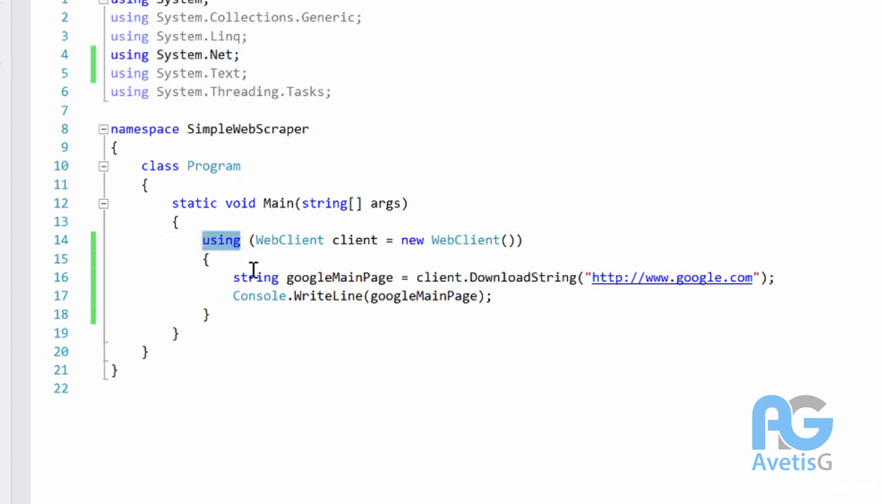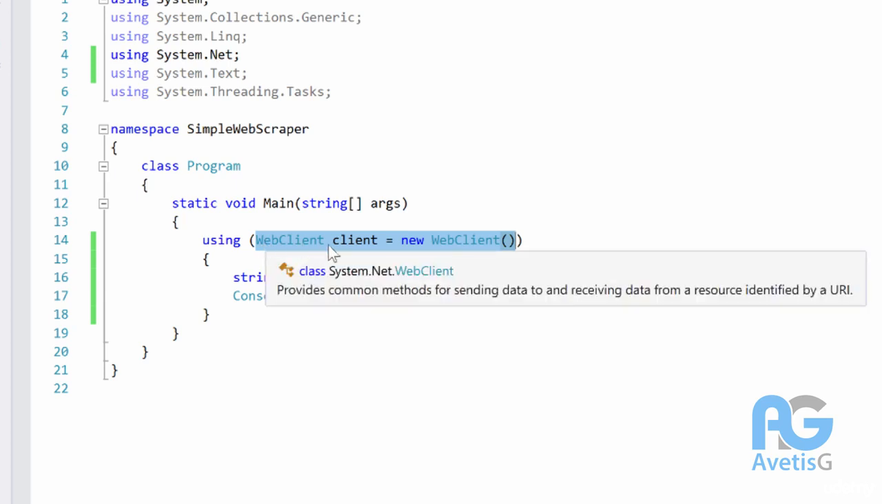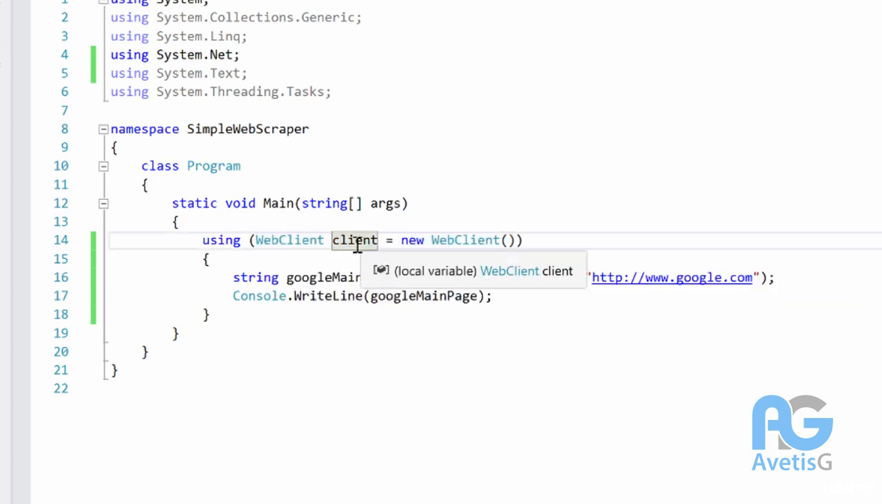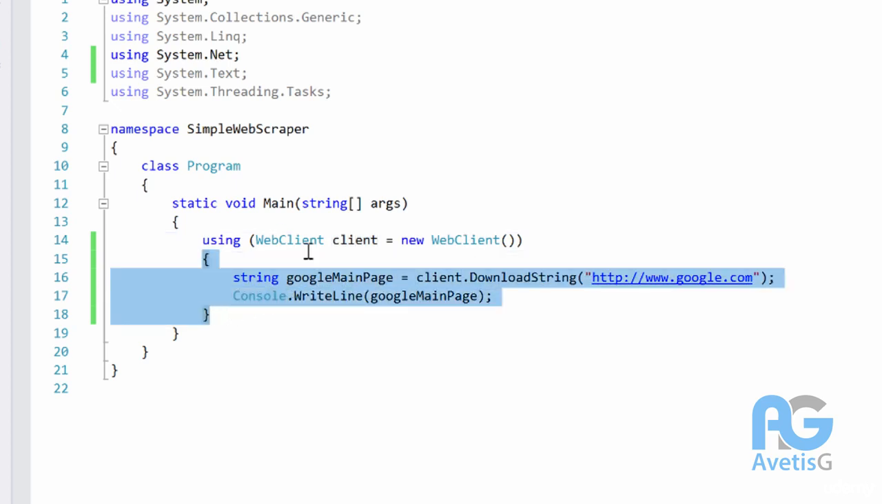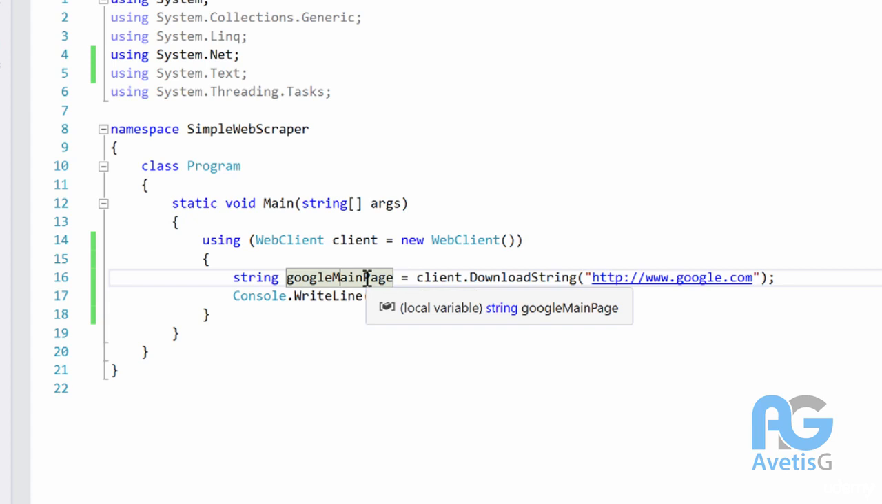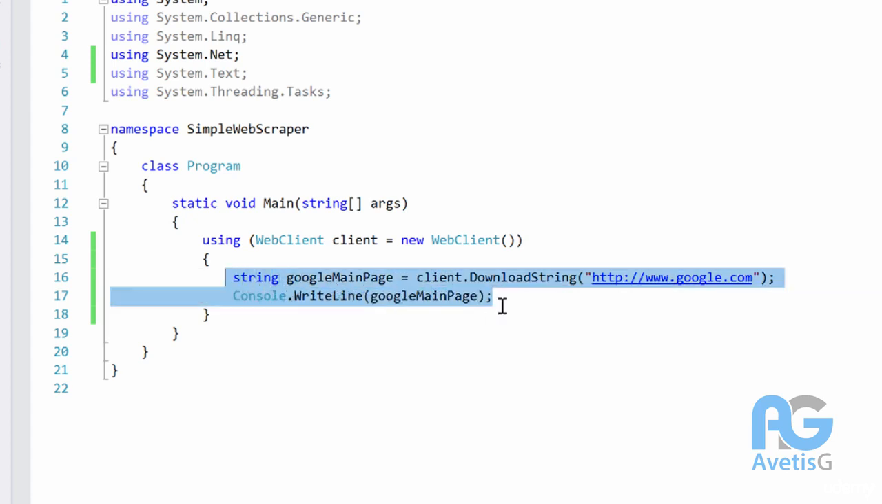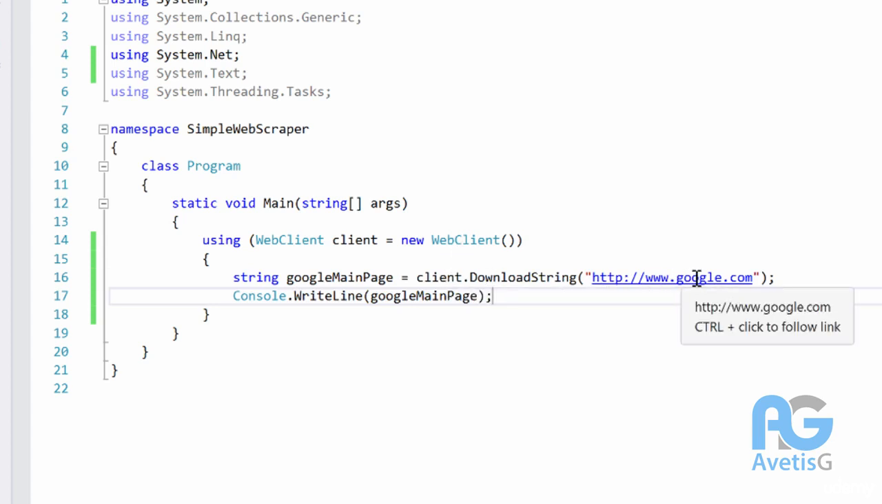Then we're using the using keyword to use, there are too many use words, but you know, we're then using the using keyword to be able to access the web client library just within these two blocks, and then afterwards be able to get disposed of any resources that it might be using within these two blocks. And within these two blocks, we're actually downloading, we're using the web client to download a web page. In this case, it's Google's main page.